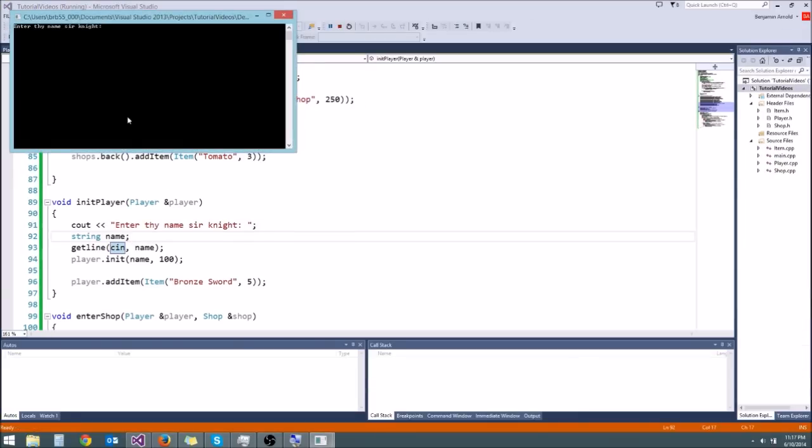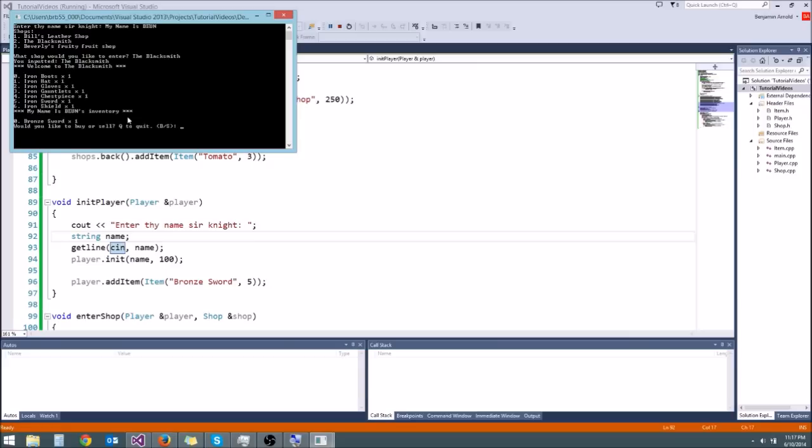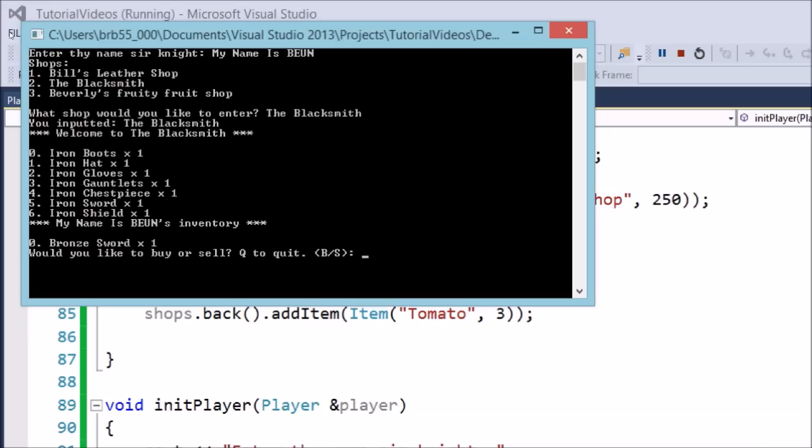Alright, enter thy name. My name is Ben. Alright, the blacksmith. You inputted the blacksmith. Hell yeah. And look at that. Let me zoom in. It says, welcome to the blacksmith. Ben's inventory. So look, it's working. getline works. Hooray. Would you like to buy or sell? We're going to buy, so we're going to say B. Enter the item you wish to buy.